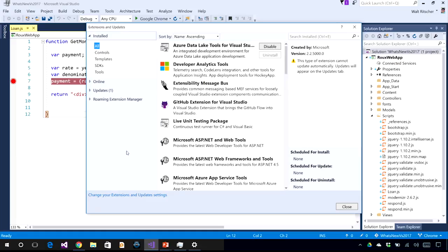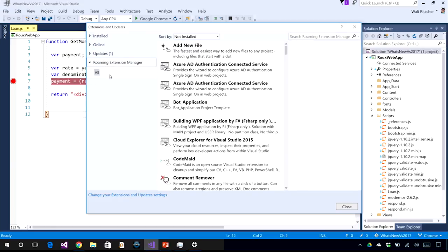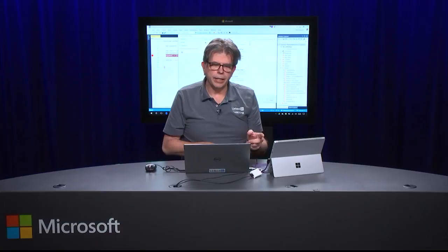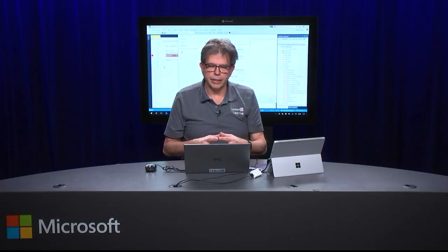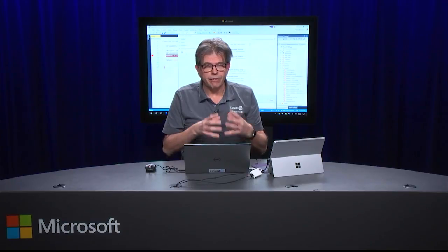The new feature that we're looking at in this demonstration here is the roaming extension manager. So there's this new node over on the left side of the screen. And when you click on this, it shows you your roamed extensions. So the basic idea is when you add an extension to Visual Studio, it will automatically get added to the roaming extension manager. These items are saved to the cloud, and you have to be logged in for this to work.